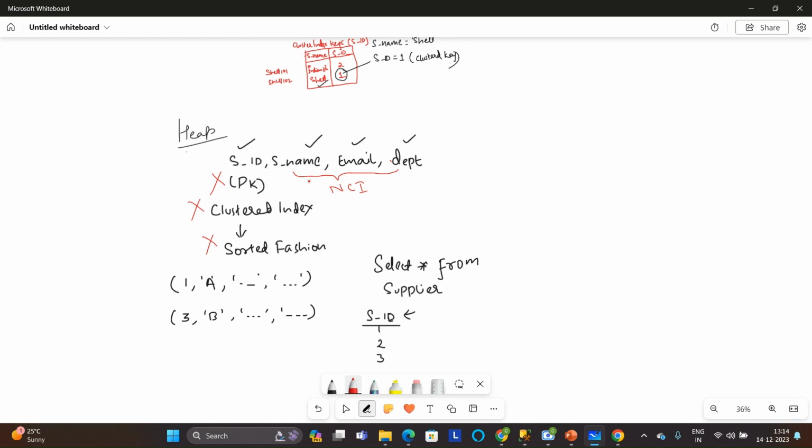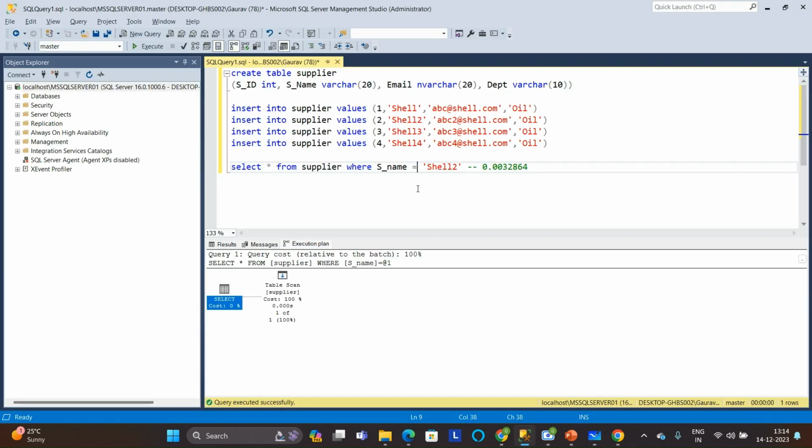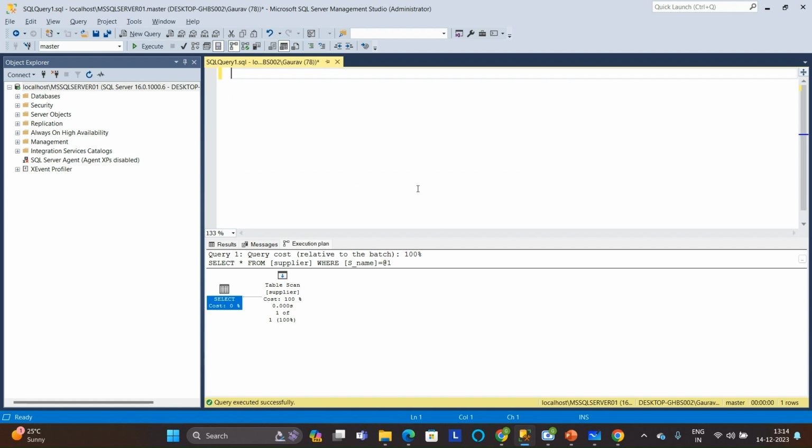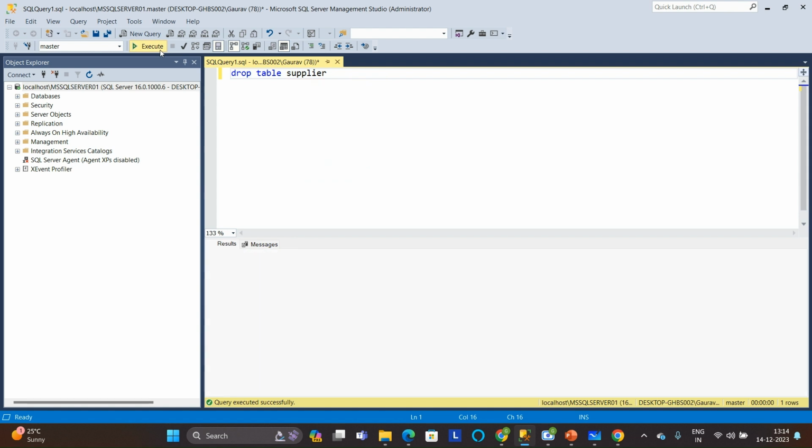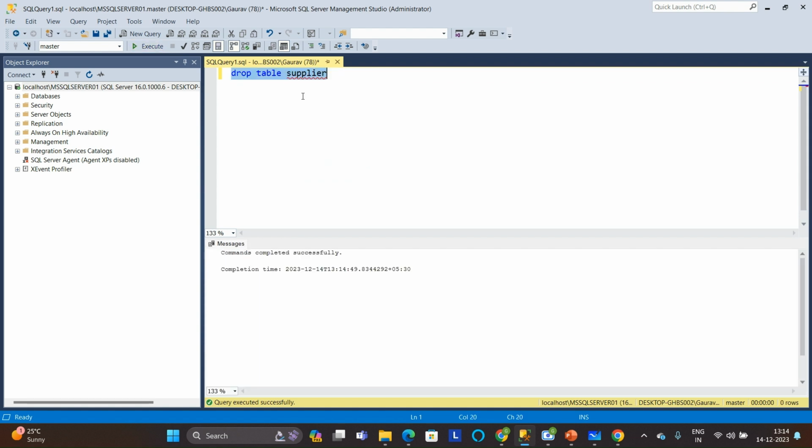Let's say we have created a table which is a heap table by not defining a primary key. So let me go to the SQL Server Management Studio. I'll remove everything and start from scratch so that you can understand more easily. I'm just dropping the table that I have and I'll create it for you. So let's say I'm creating table supplier.